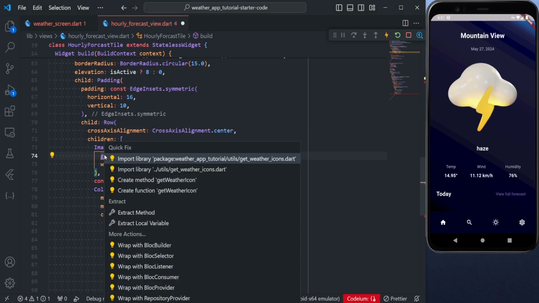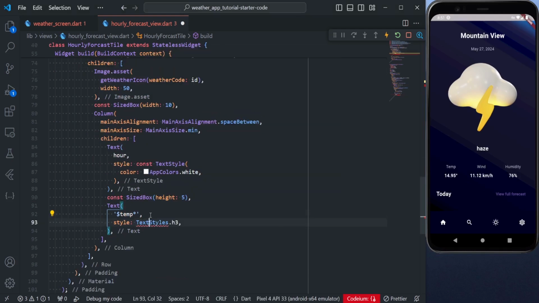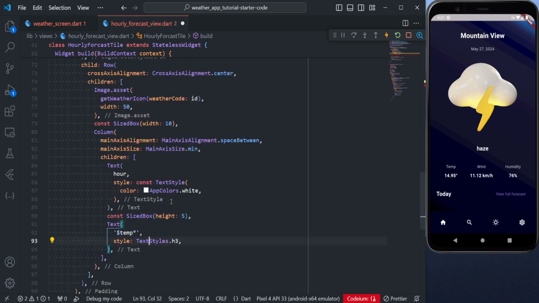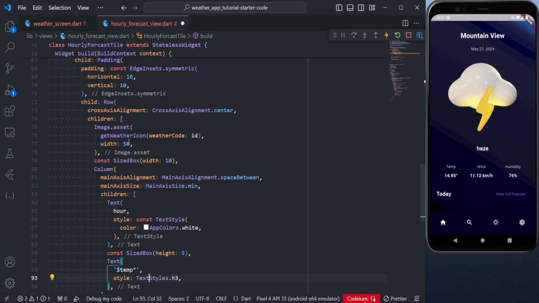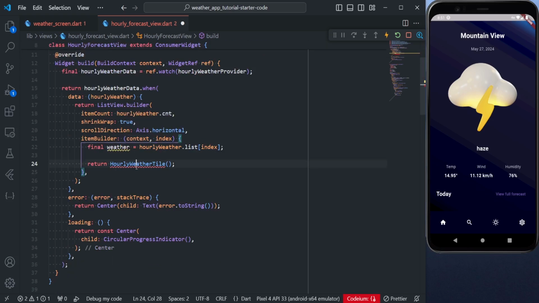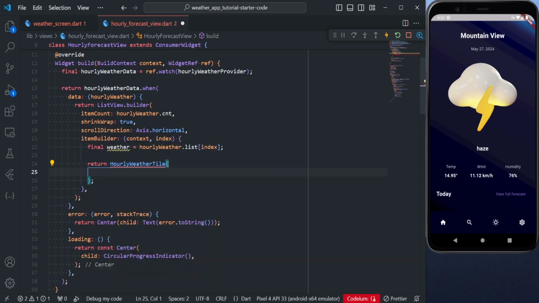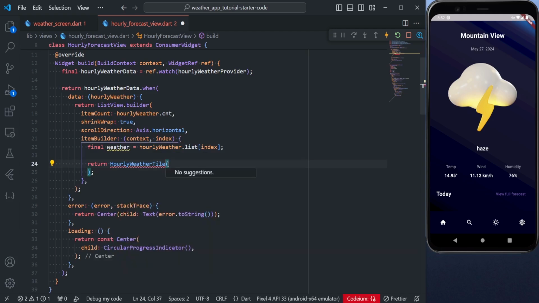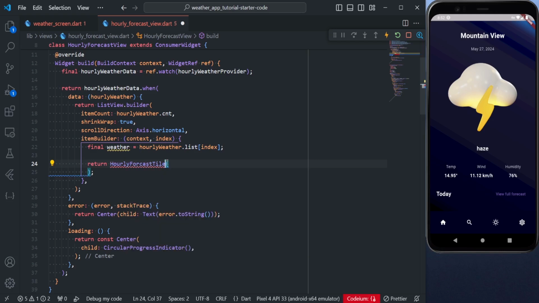So let's make sure to do all the imports. This is a relatively simple widget, so I'm sure you will not be confused with it. Just make sure to write the code as it is. So now we need to fill our parameters, and we also need to make sure that we have typed the widget right. So let's say hourly forecast tile in fact.